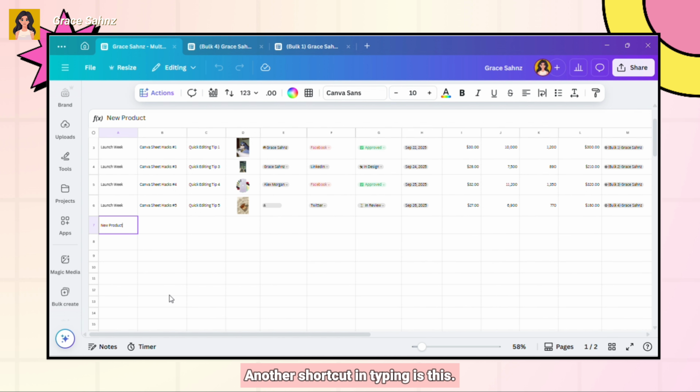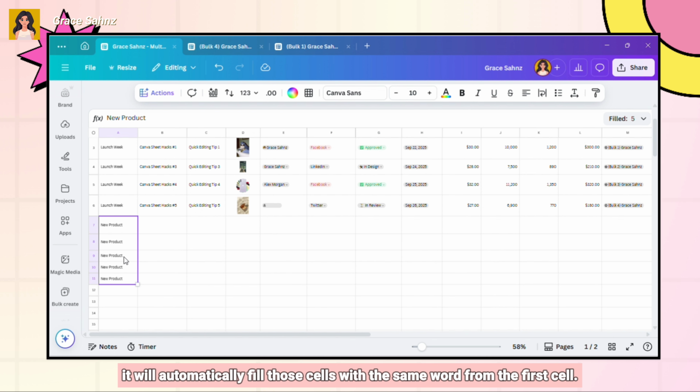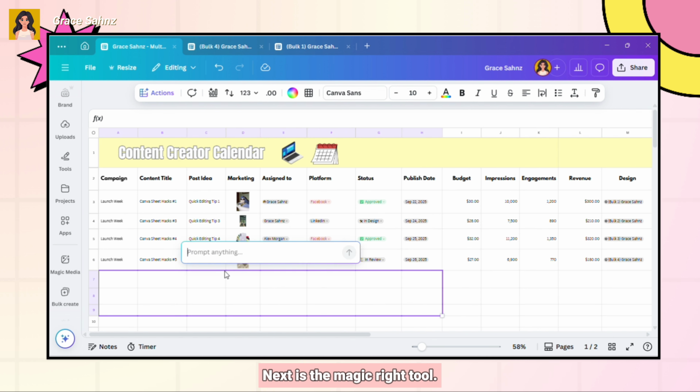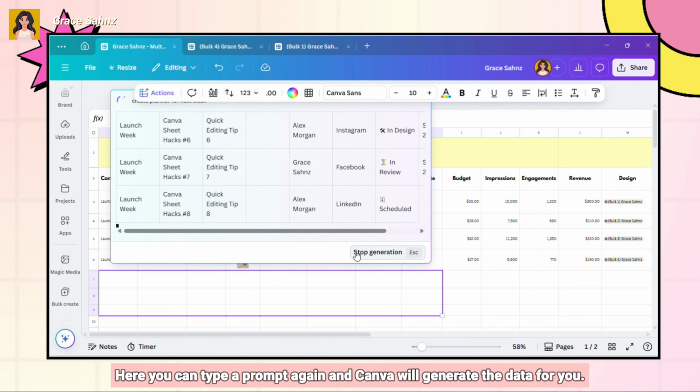Another shortcut in typing is this. If you highlight a word and drag it down into empty cells, it will automatically fill those cells with the same word from the first cell. Next is the Magic Write tool. Here you can type a prompt again and Canva will generate the data for you.